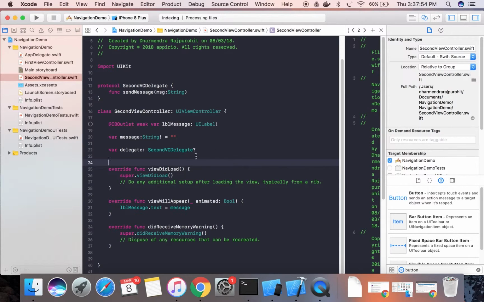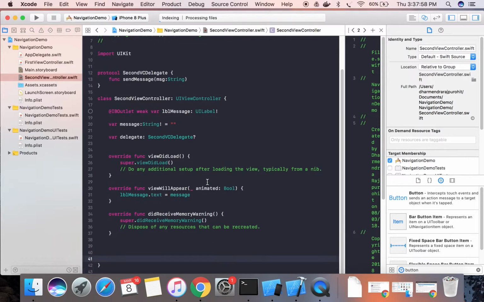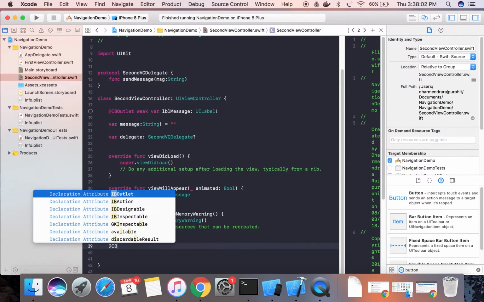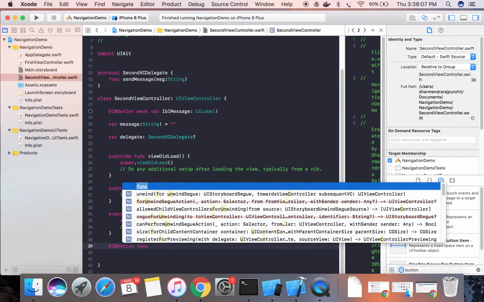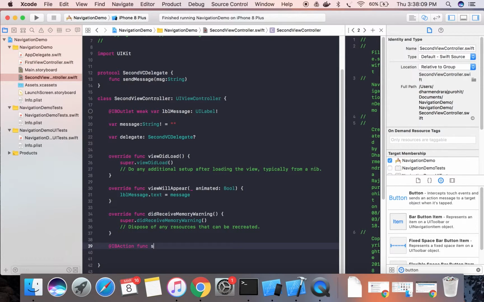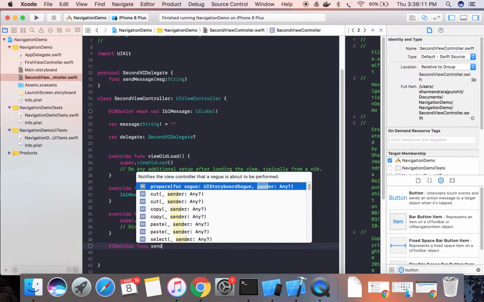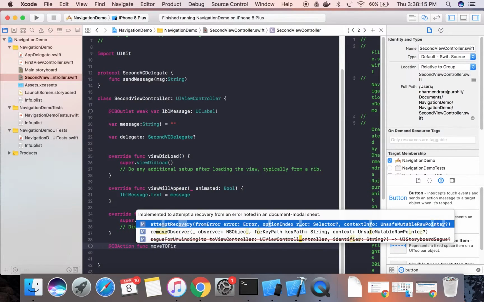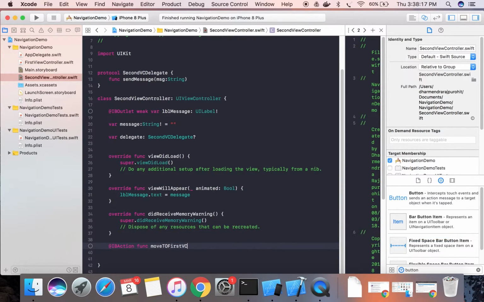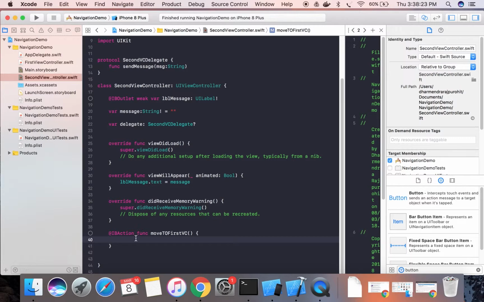Now we will create one IB action for sending a message, or we can name it move to first VC. This can be the appropriate function name.